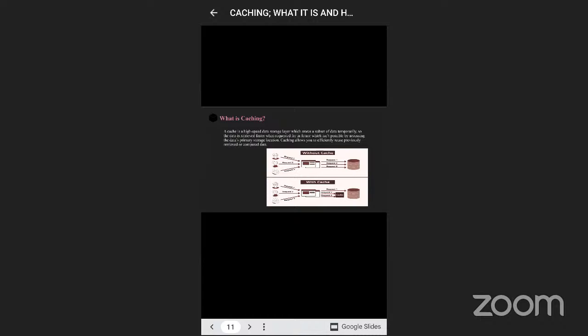And in the diagram you have on the screen now, we have two instances. The first one is a request made without cache and the other one is with cache. So in the first instance, we have three requests, and these requests are made from the user to the app, and from the app directly to the primary storage location. This can affect the user experience and can also result in high latencies.